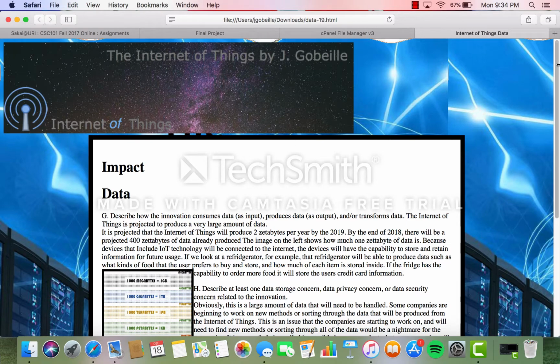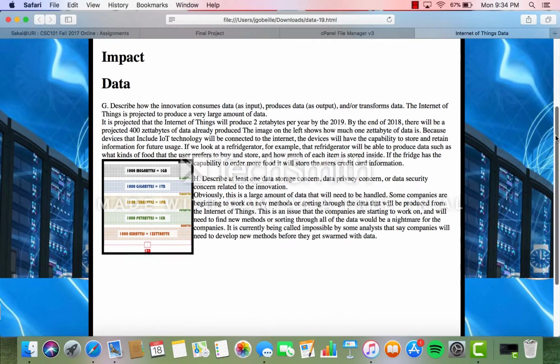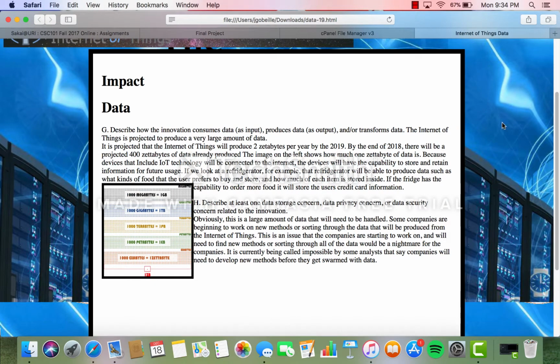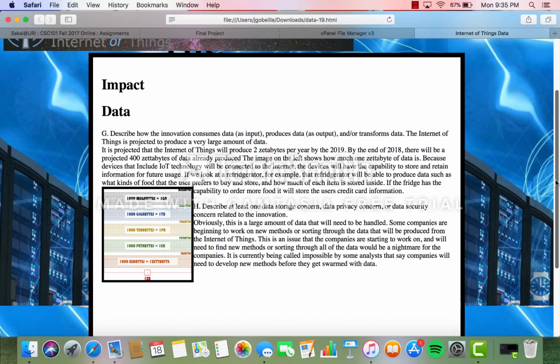So as you can see, we're at the data page now, and on the data page, there are 2 questions I answered on the project. It's describe how the innovation consumes data, produces data, and transforms data. The Internet of Things does that at a very high rate. That's what I found out by doing research for this project.